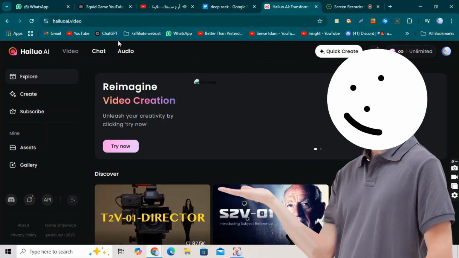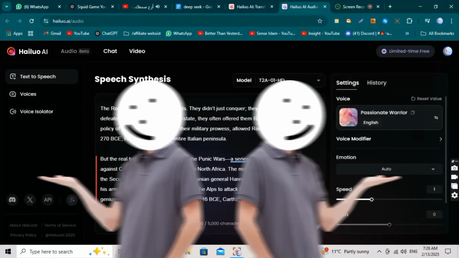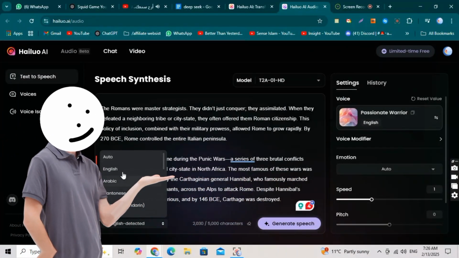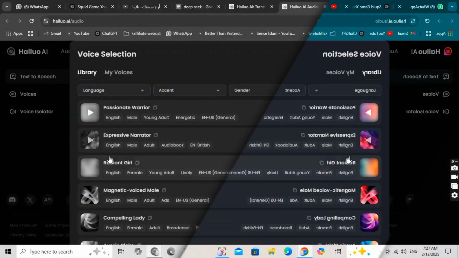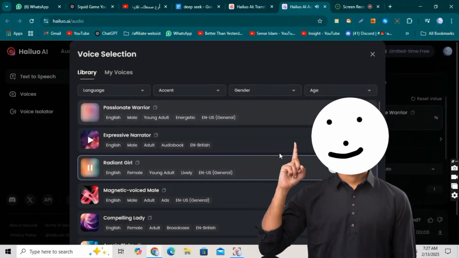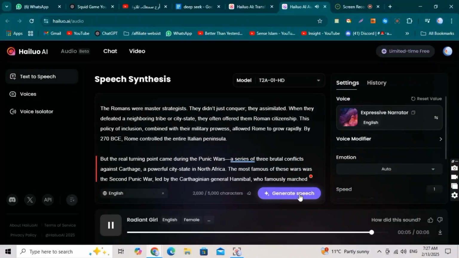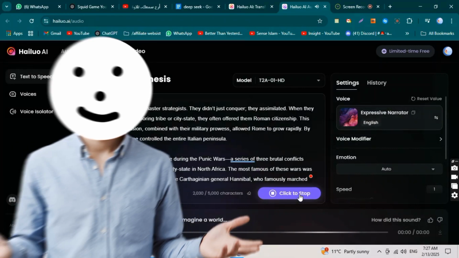Open Hailuo AI and click on Audio, where you'll see an interface with a text box. Paste your script into this box and move to the voice selection panel on the right. Here, you can explore different voices, including both male and female options, which sound natural and realistic. Once you've chosen a voice, click the Use button and go back to the main interface.